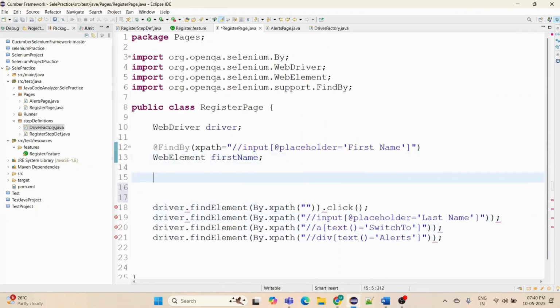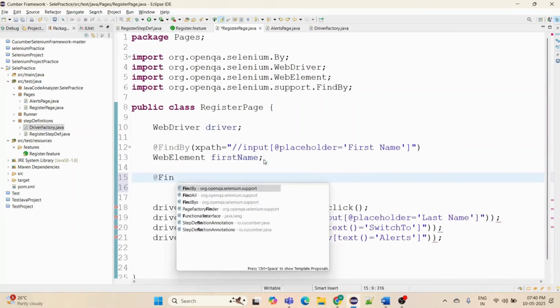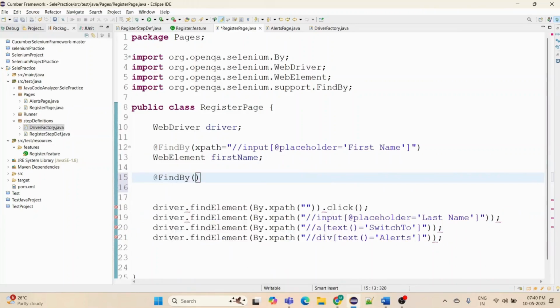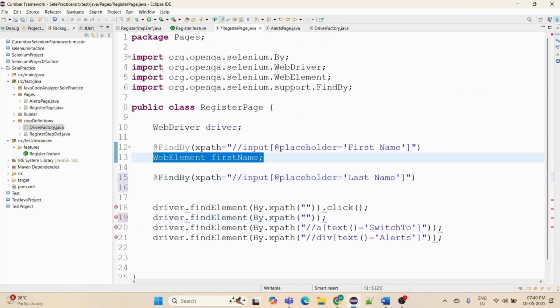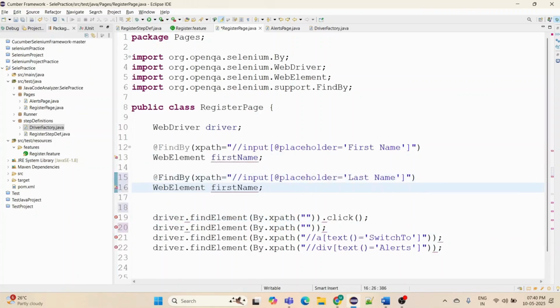So what is the first thing? @FindBy is an annotation, and then we have to make use of XPath equals to this, and then make use of this particular XPath. So what is the name for this web element? This web element is last name, right? So this is last name, like this.